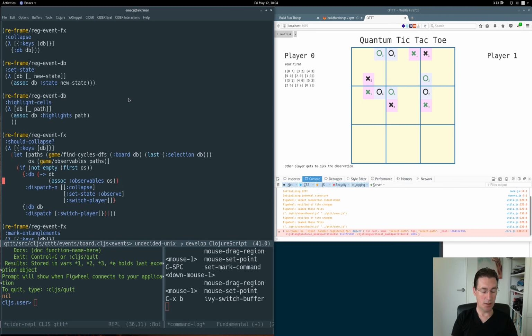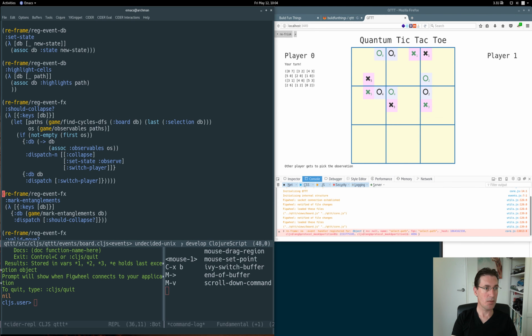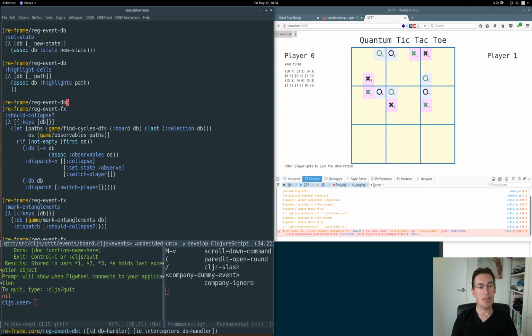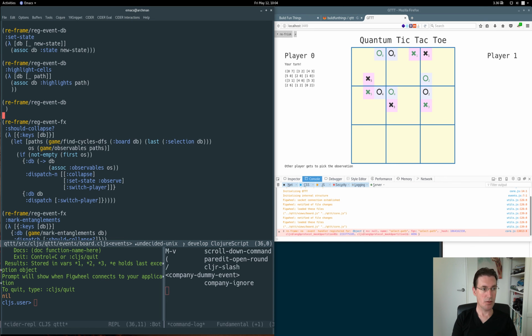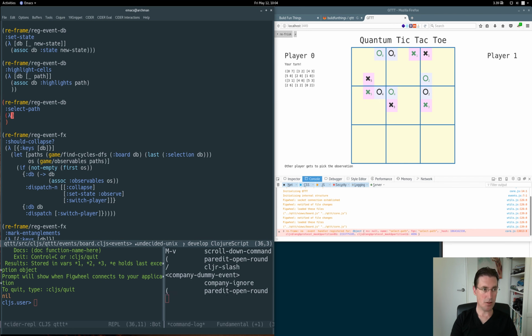So we go into the events, and we should toggle cells. Where's the highlight cells, right? Highlight cells, we should put it right here. Reframe, register events. Is DB, what should we do? Let's first do a register event DB. We'll add the logic here, and then we can figure out if we want to move it along. Select path. Actually a function which has a DB, an event, and it gets a path.